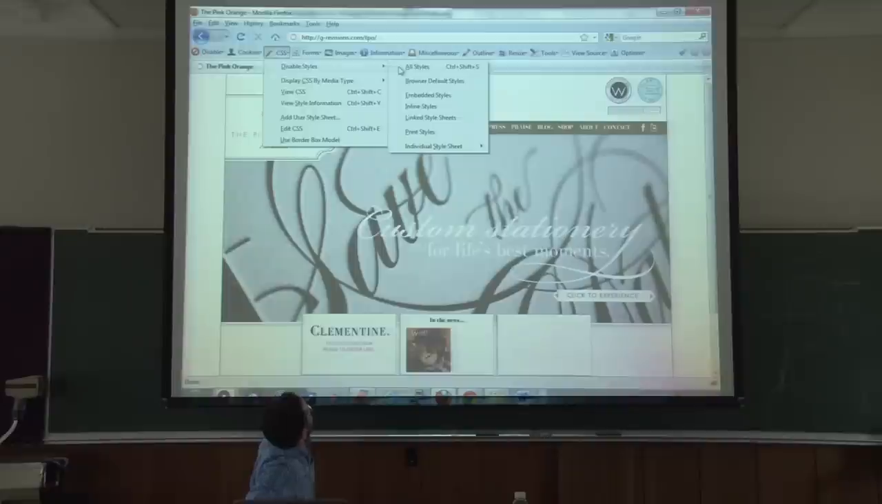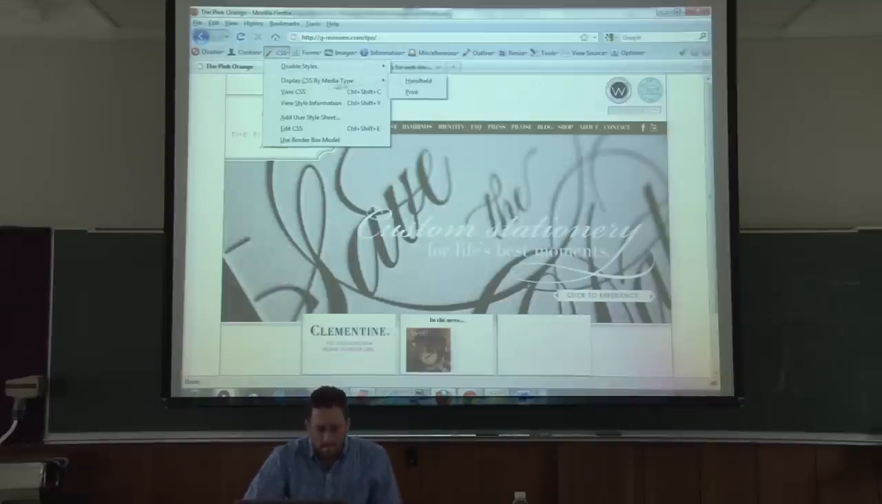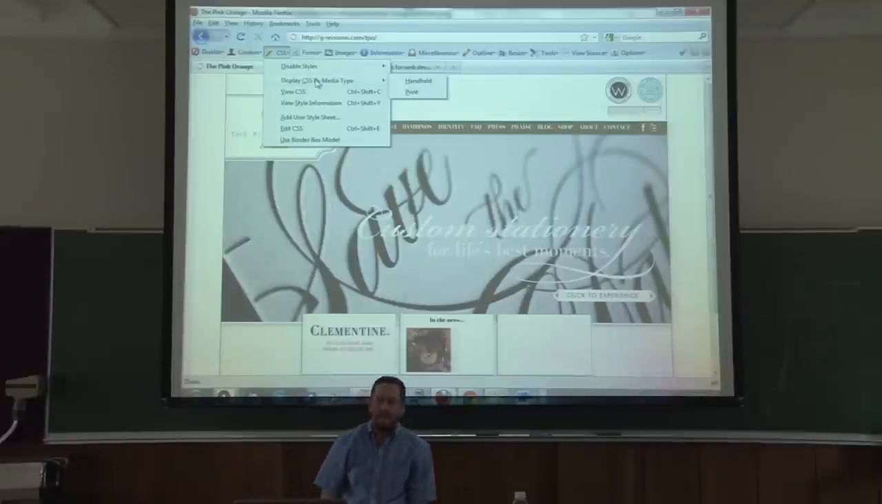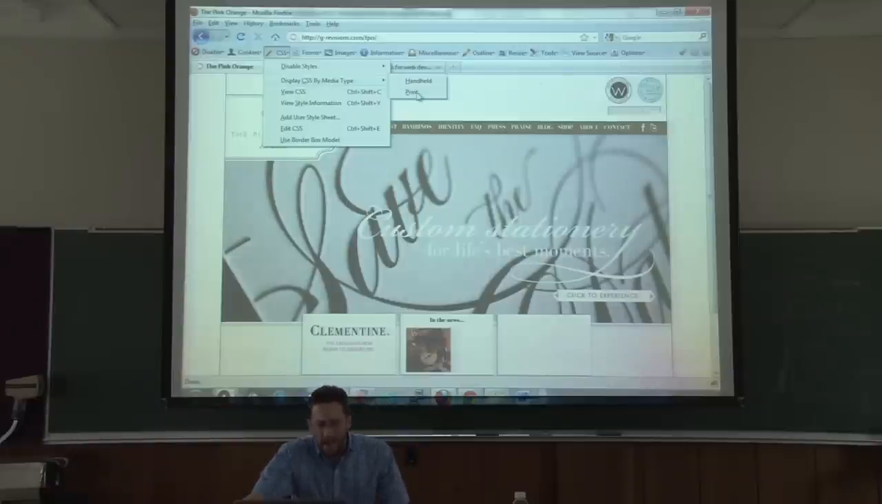For example, turn all the styles off, turn the browser default styles off. I can also display the CSS by media type. And the way the style sheets work with HTML, you specify which style sheets you want to use. You can say, I want to use this style sheet when someone tries to print, or I want to use this style sheet when someone's looking at this site on a handheld device. So you can specify that right in the HTML code to load up certain style sheet files. I don't think I have one for this.